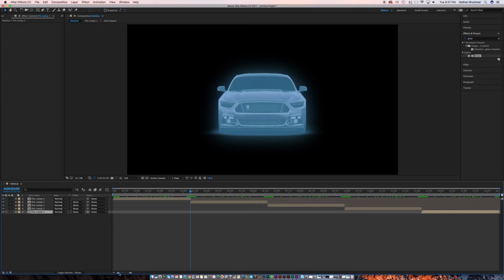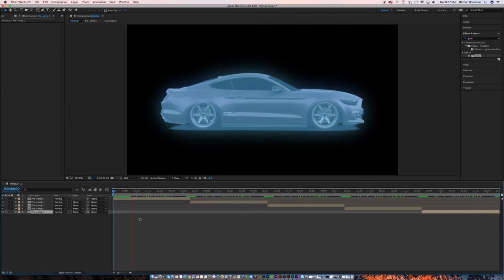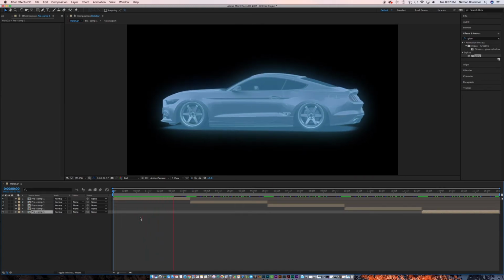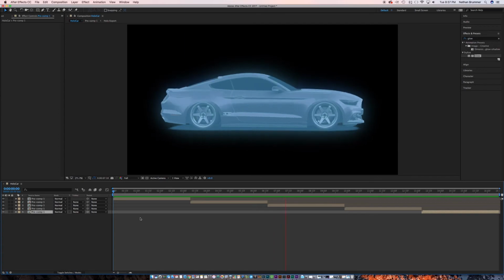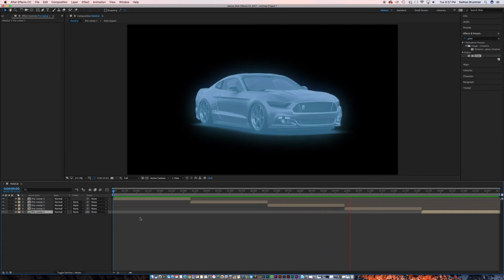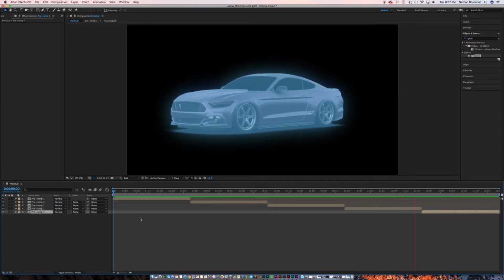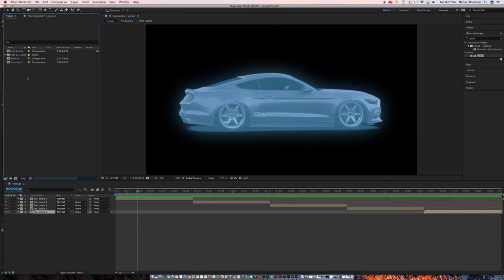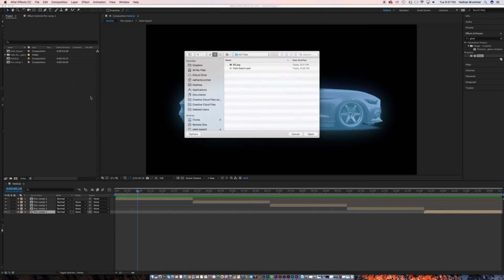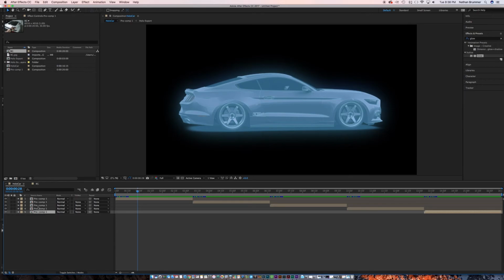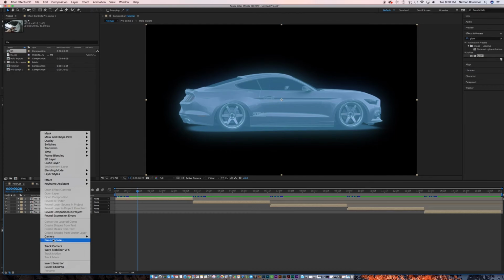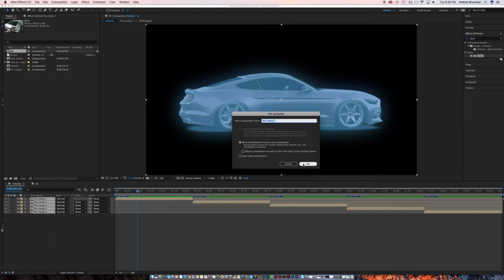So now if we zoom out and hit the space bar to play, you can see we perfectly transition from one set of footage to the next. And it looks like the car is just spinning there. Then we can go back up here. Let's import another file, and let's import a background. And then let's take these and pre-compose them, or put all of these in a group.